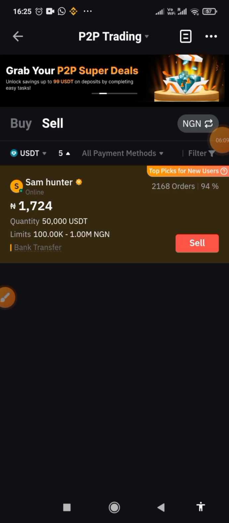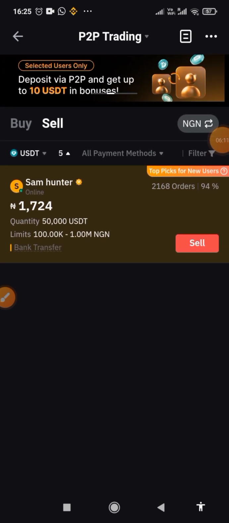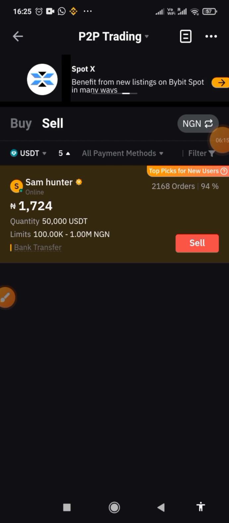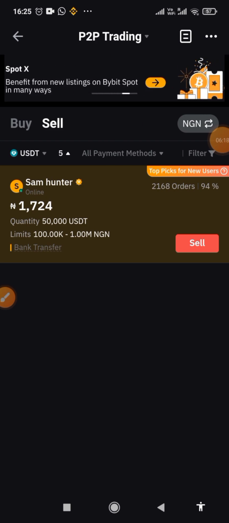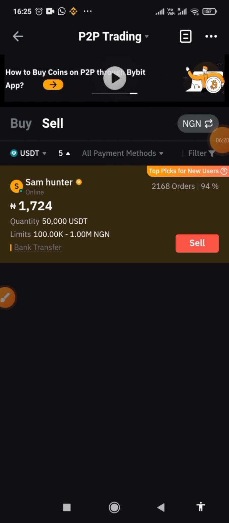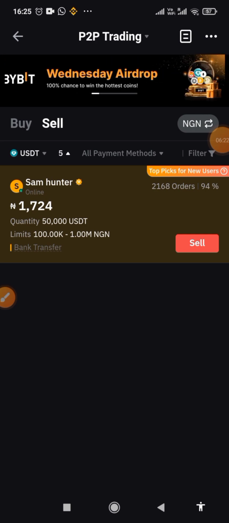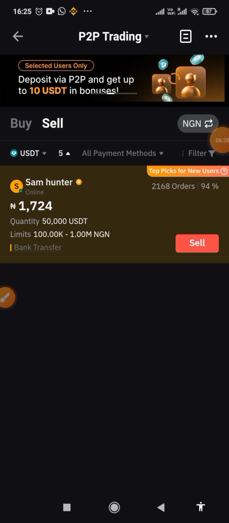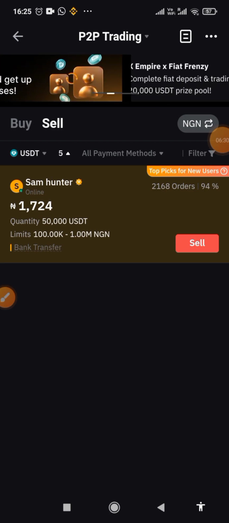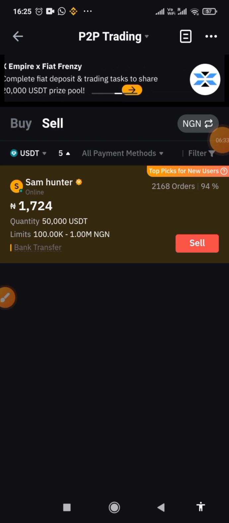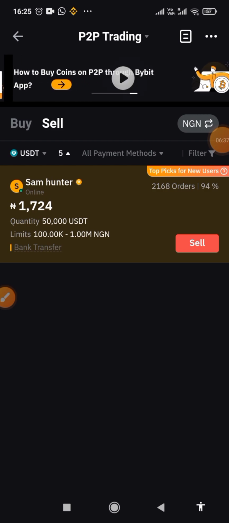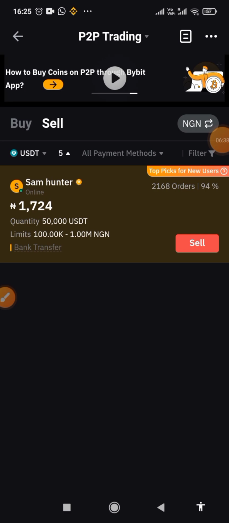Now, because it's very low, there's no person buying within my range. So this is how to do it. When you put the amount of USDT you want to sell, you see a buyer. This person is buying up to 50,000 USDT. So mine is small. Then make sure you have put your payment method. Then that's all. You click on sell and you will receive your money.